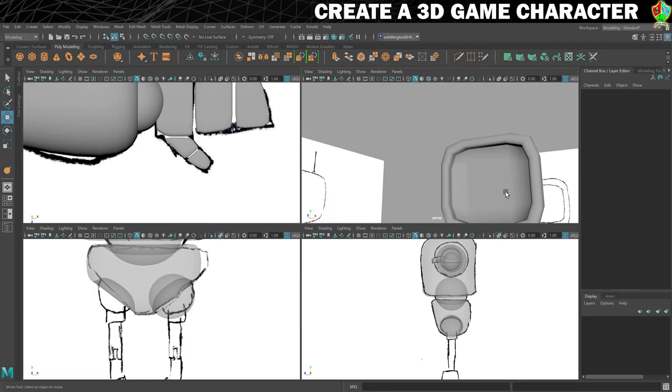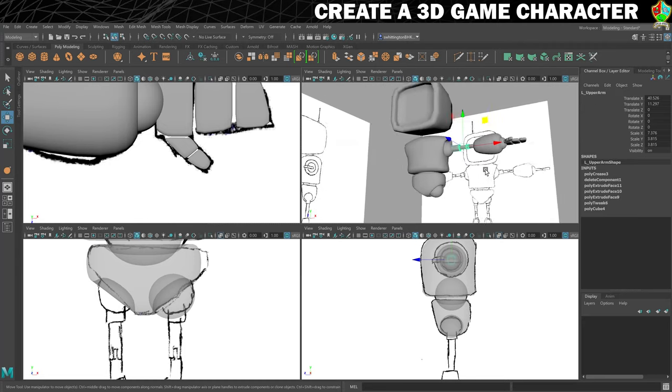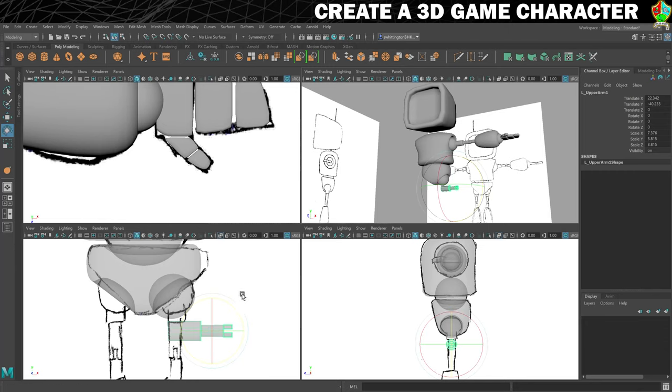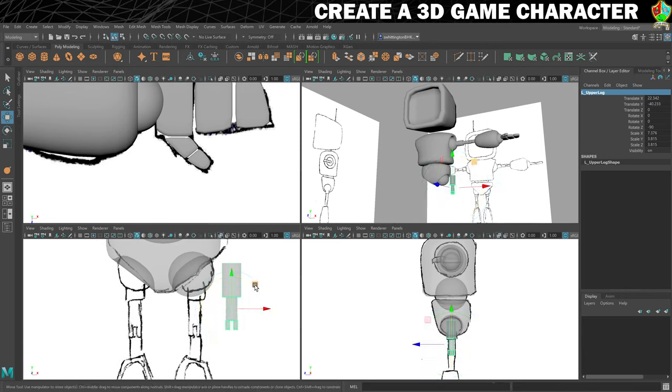Next, what we'll do is take this part. And this needs to be duplicated as well. So Control and D, and then we'll move it down like so. We'll rotate it. And I'm just going to name it upper leg. And then we need to put this bad boy in place. Yeah, that looks pretty nice.